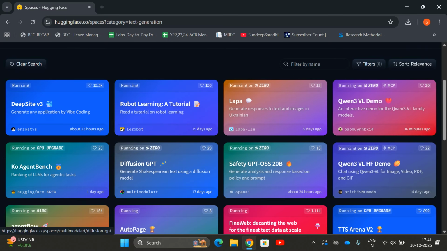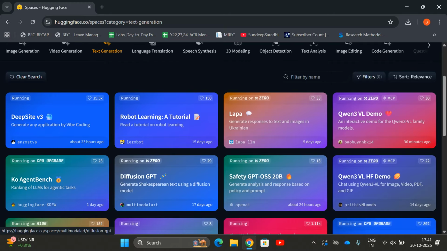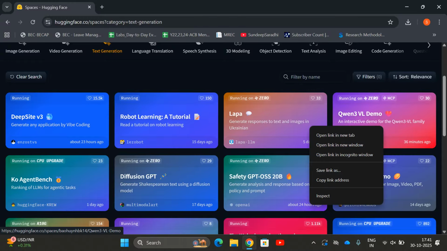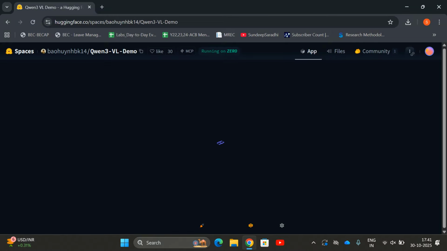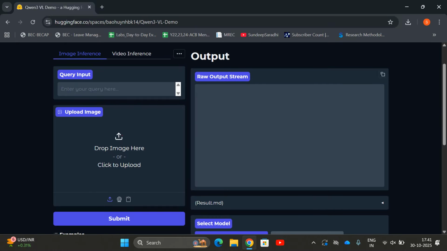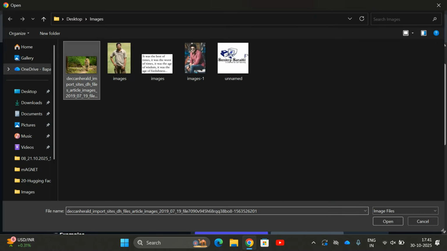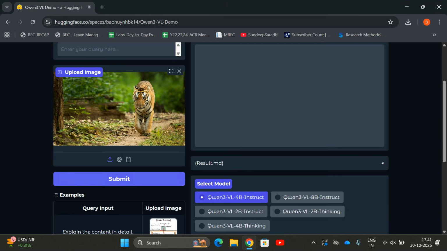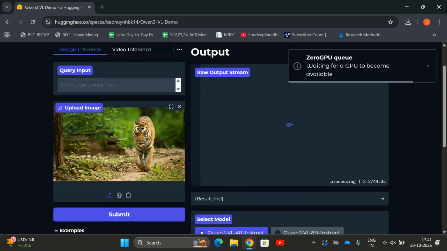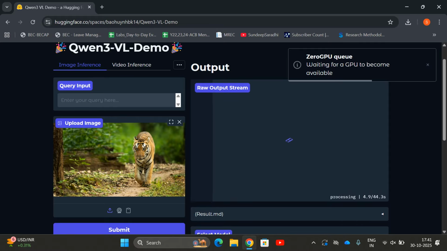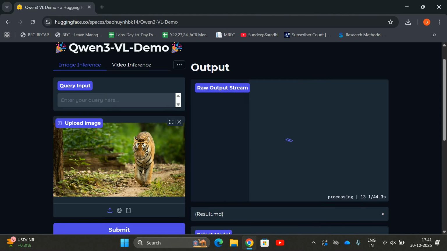Okay, next, this is text generation. In this text generation, let us see an interactive demo for the family model. See, text generation, let us check. Yes, so you drop the image here. I'll drop this image here and see, submit. It will generate a text. It will narrate the image. Here also we have a lot of models available, so we can make use of any one model.